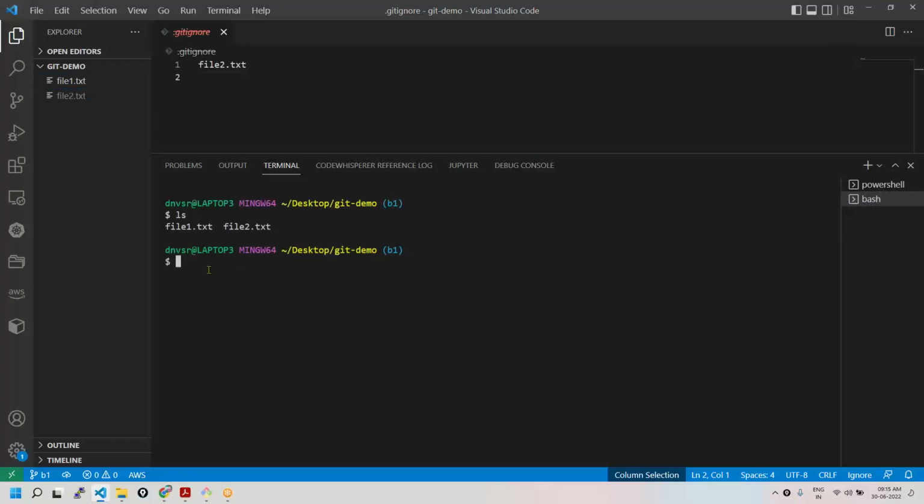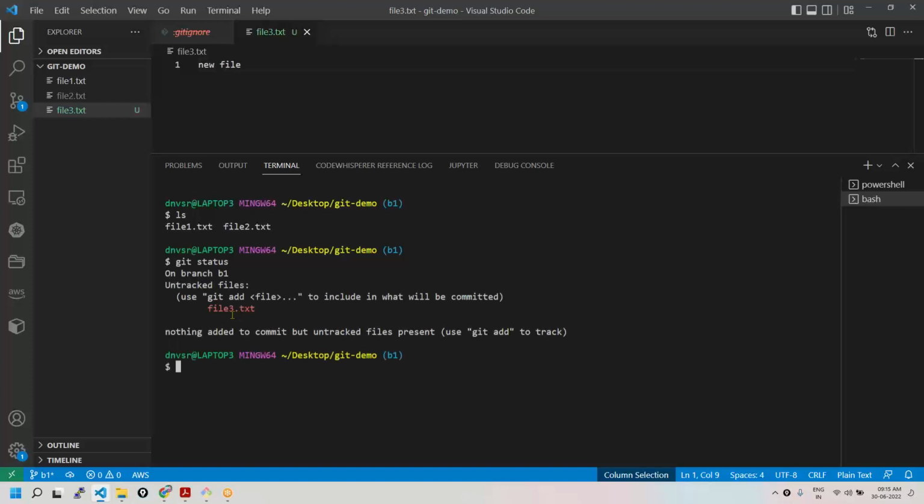You may create using the Vim editor or a GUI, anything. Because I have an editor, I am creating here. Here also it will show B1 things only. So let's go for a new file, file3.txt. Here I would like to put, okay, new file. Do you see the U symbol? U means untracked. Save it. That is the advantage of using an editor, it can show you here. Git status, see, untracked file.